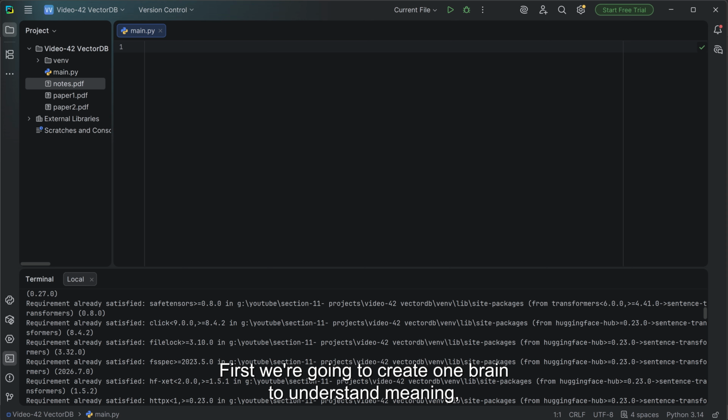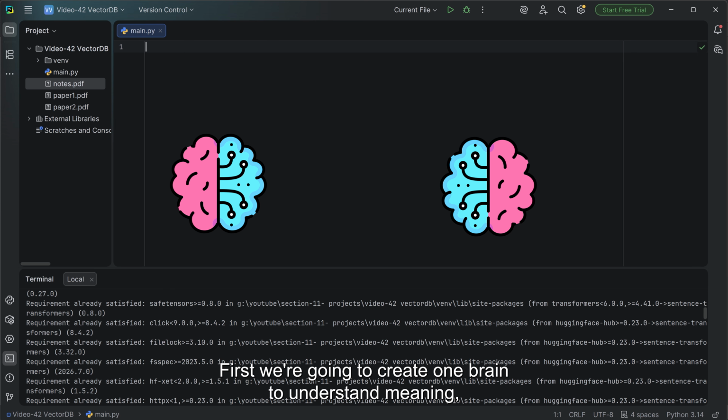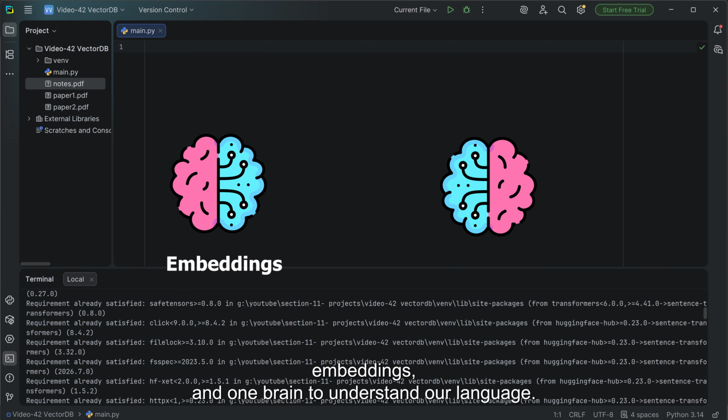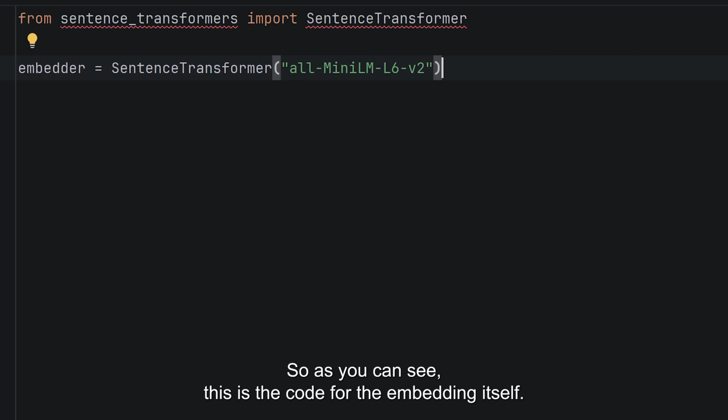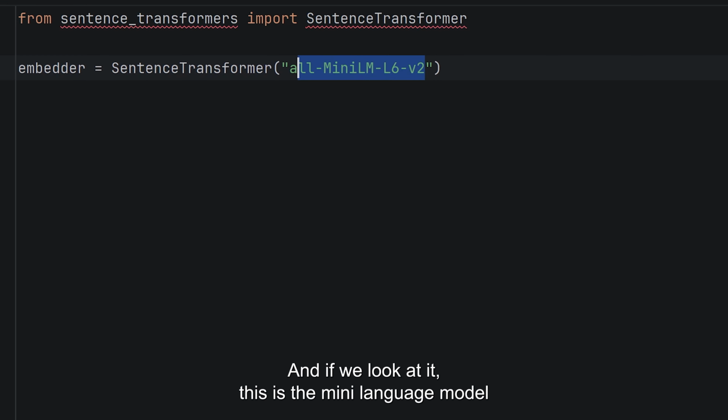As you can see, we have a local LLM right now running Llama 3.2, and if you ask, it will respond. First, we load two brains: one brain to understand meaning, embeddings, and one brain to understand our language, the LLM. So as you can see, this is the code for the embedding itself, and if we look at it, this is the mini language model that will transform our text into embeddings or vectors.